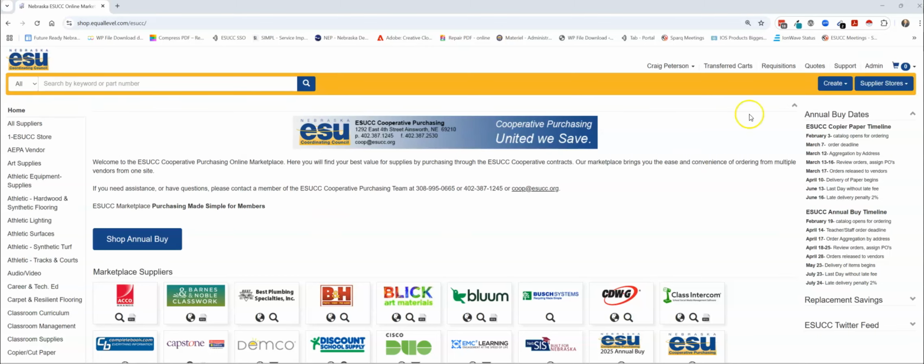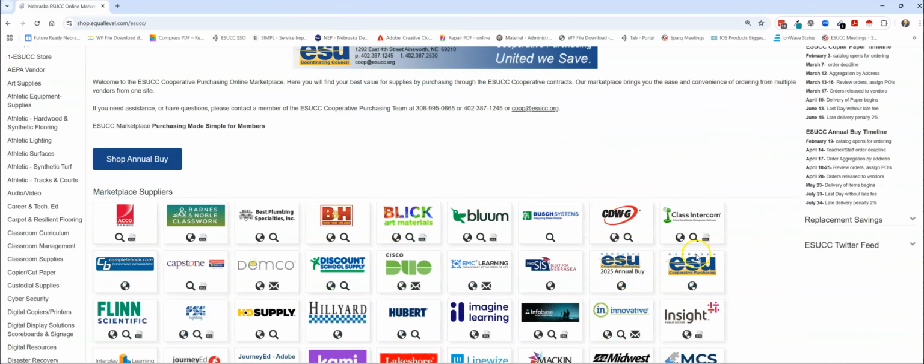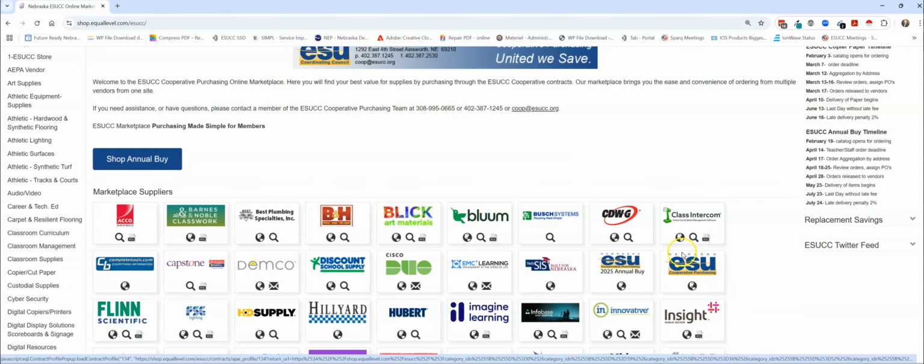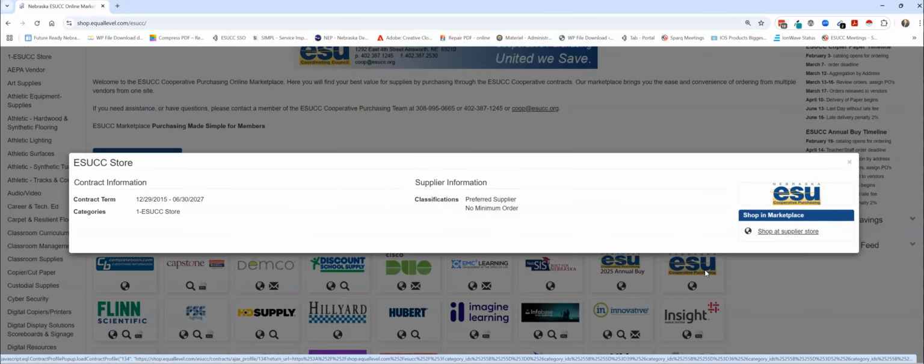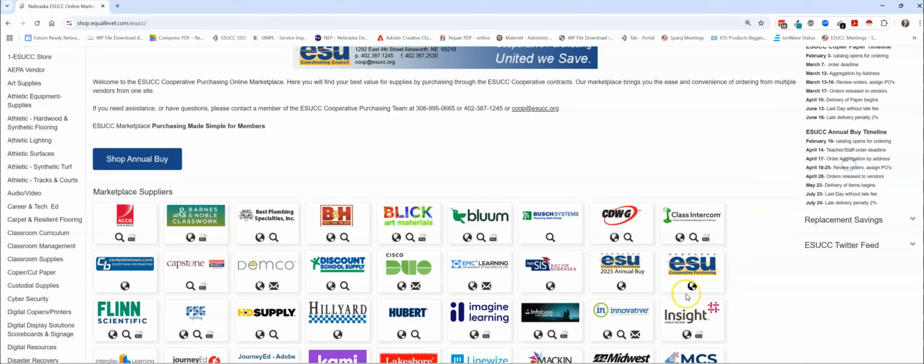Once you've logged into the marketplace, you can come up to supplier stores, find Infobase in the list here and select that. You can also go to the ESUCC store listed there. That'll take you there. Or you can scroll down and find the ESUCC store listed. It is the one that just says ESU on it, not the annual buy. These are different stores. If you click on that, you can click on Shop Supplier Store. That'll take you in there.